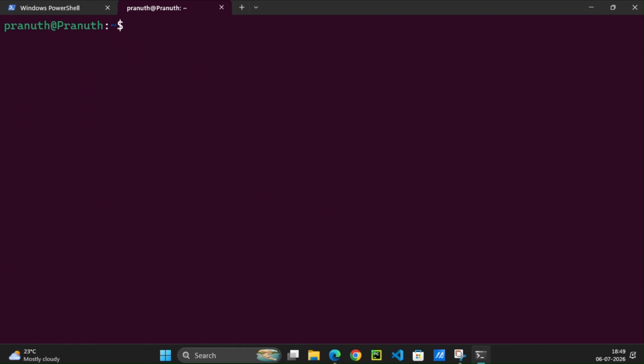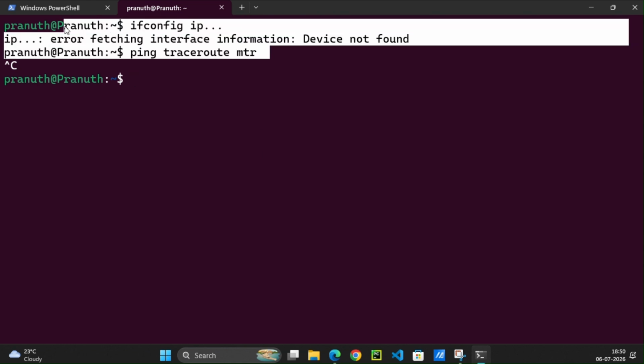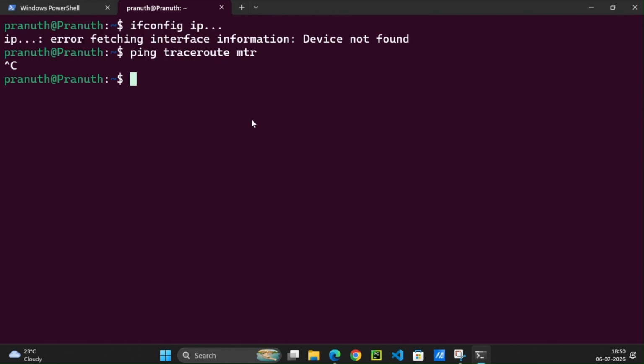If I want to revise, the first thing is ifconfig, the second thing is ip. Next, what we have seen is the network connectivity commands: ping, traceroute, and mtr. So these are the major things we have seen.